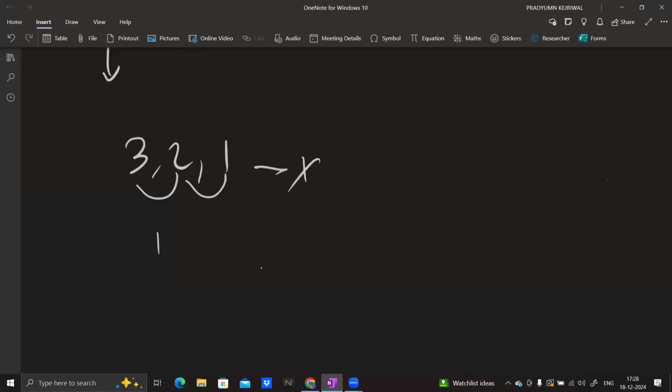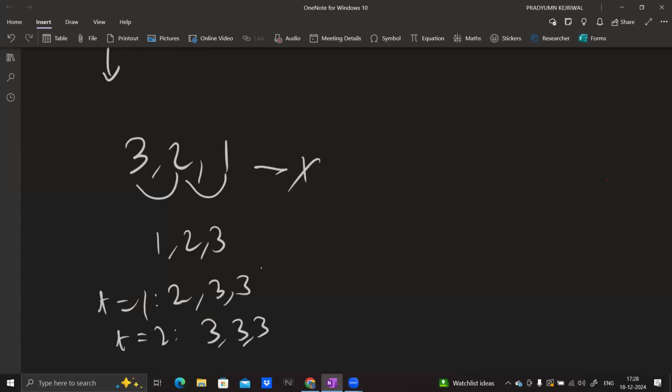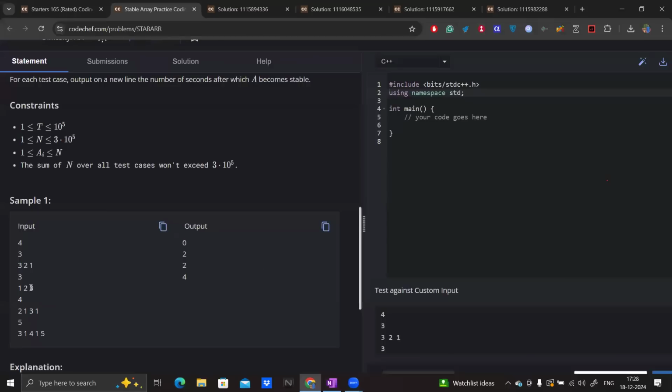Then for 1, 2, 3, what we have is 2, 3, 3. This will happen at t equals 1. And at t equals 2, what will happen? It will become 3, 3, 3. So this is stable, right? Okay. So that's why the answer is 2.